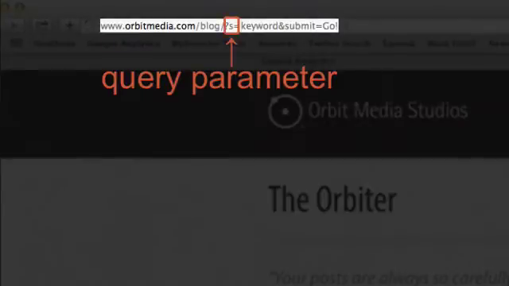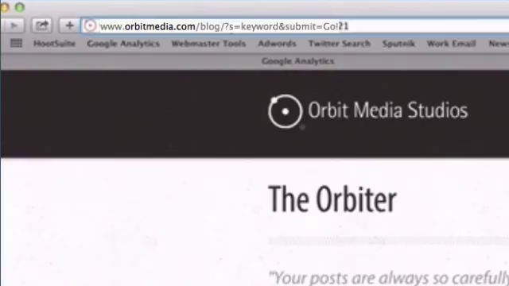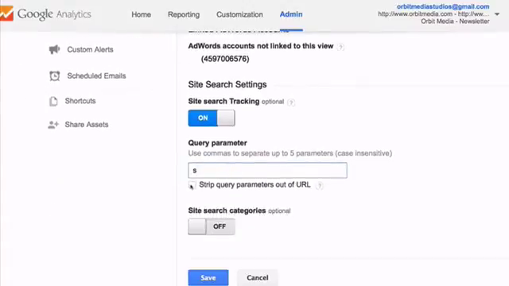The query parameter in Google's a Q. Sometimes it might say search term. Simply copy and paste whatever that word or letter is into this box under query parameter.